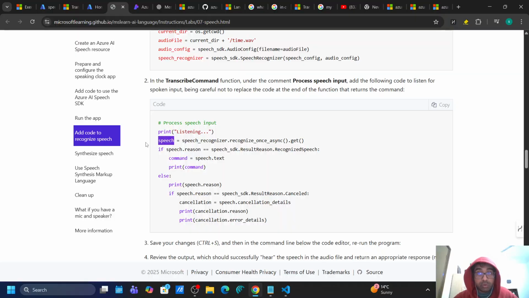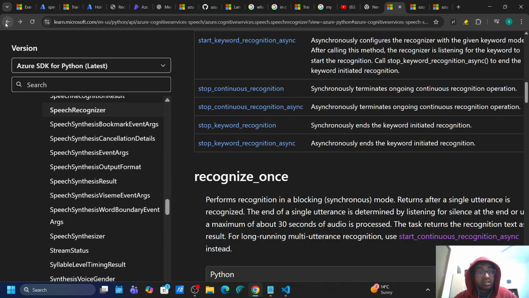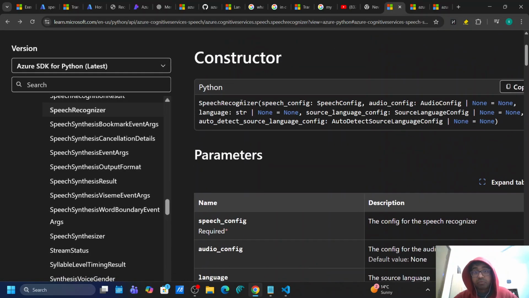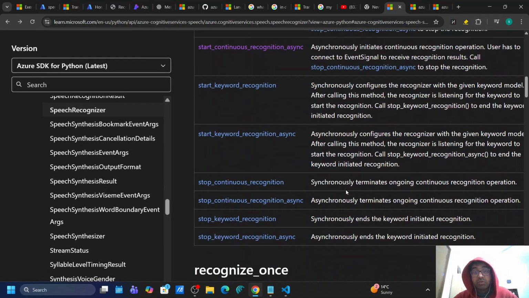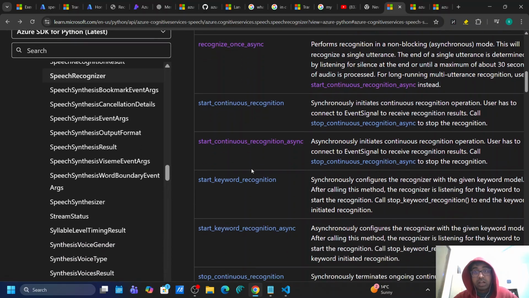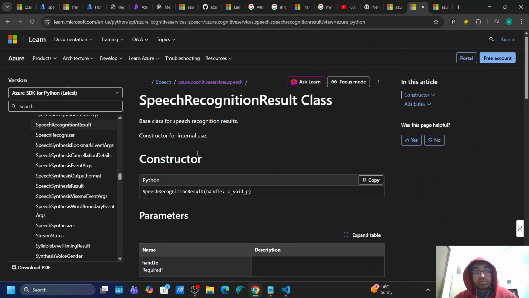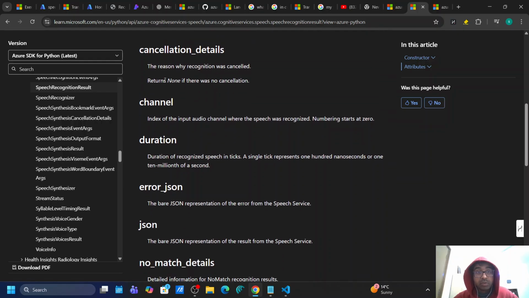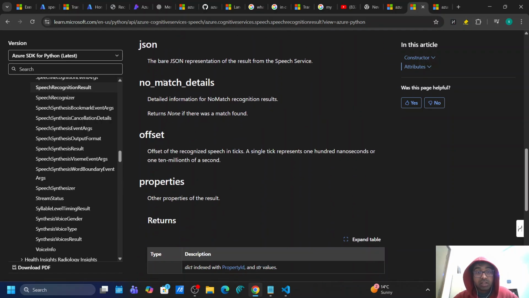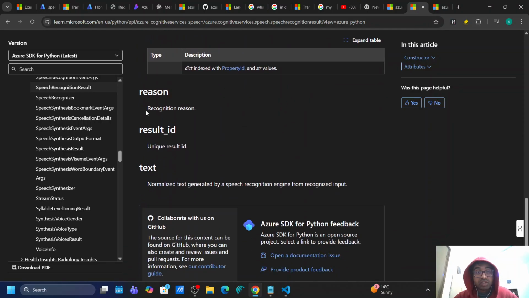And what kind of result will that be? So let's understand what kind of result that would be. If we use recognize once async on the speech recognizer class, it returns us the speech recognition result class. In this class, we have these attributes: cancellation details. If our job is cancelled because of any error, this cancellation details attribute will have all the information. Then there is another property, which is reason.